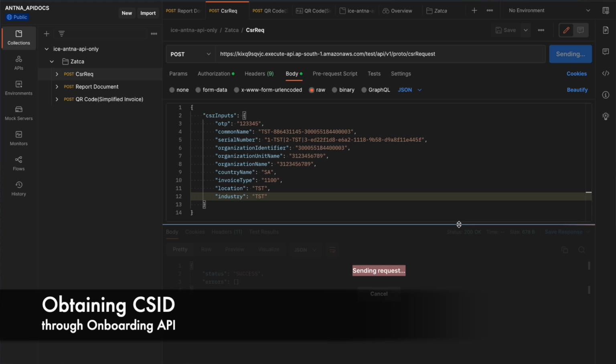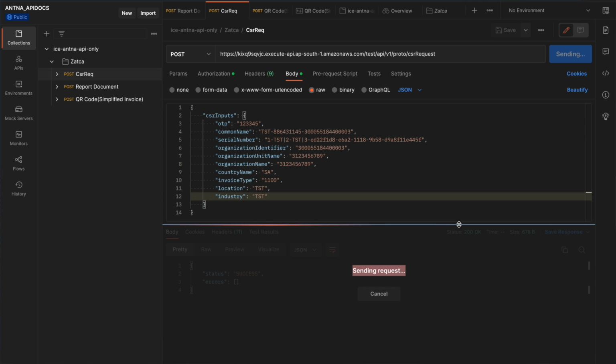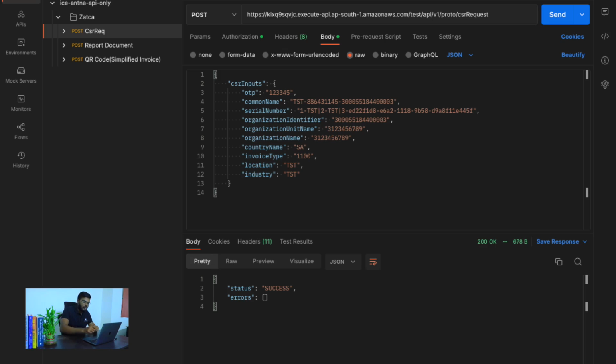So now I click on the CSR request API, I click on the send button. Now it's sending the request to the ANTNA server. So in this CSR request, we have given the OTP. This OTP is from the Fatura portal. Since you are already a taxpayer, you will have the Fatura portal credentials. You need to log in to your Fatura portal, get the OTP for the EGS that you want to onboard, then enter the OTP here in the CSR inputs field OTP.